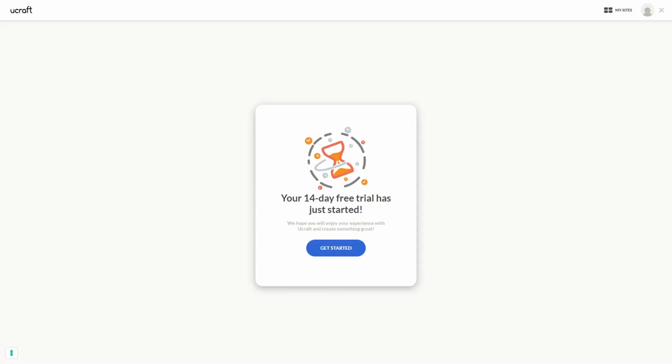With Ucraft, there is a 14-day free trial, so you can test out some of the more advanced trial plans and see if it's worth keeping the trial and start paying monthly or yearly for. So it's a good way to kind of test out the features of the pro plans before actually committing to buying it. So you can see here it says your 14-day free trial has started, and we'll be able to use the full features of all the pro plans and see if it's worth buying or not.